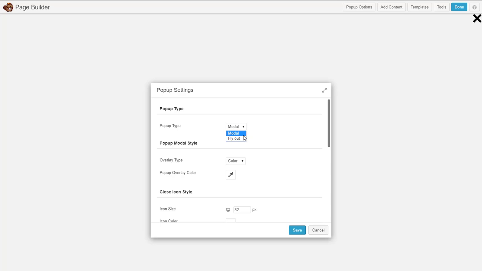But it's still the same creation process. We actually create a standard Beaver Builder template, and then we tell Beaver Popup settings what to do with it. So I'm going to stick with Modal.